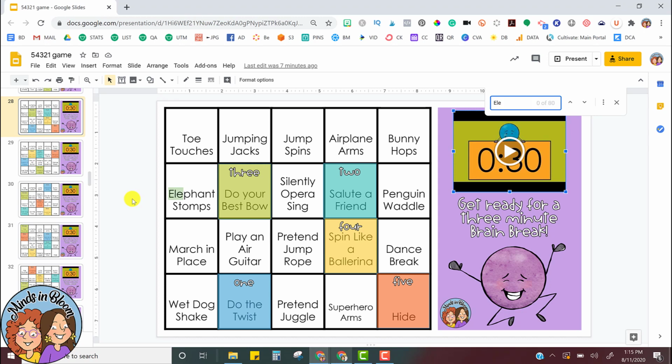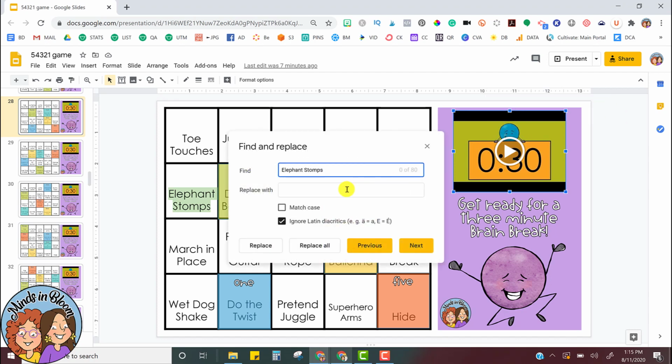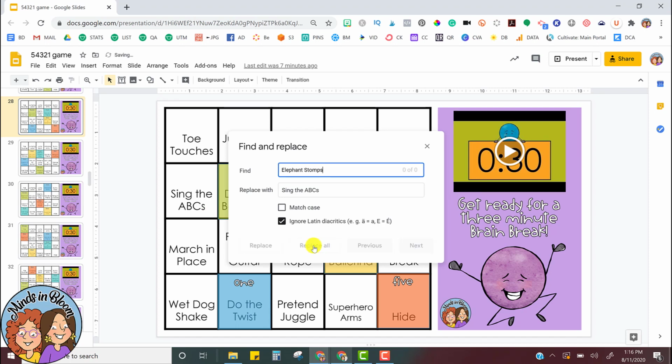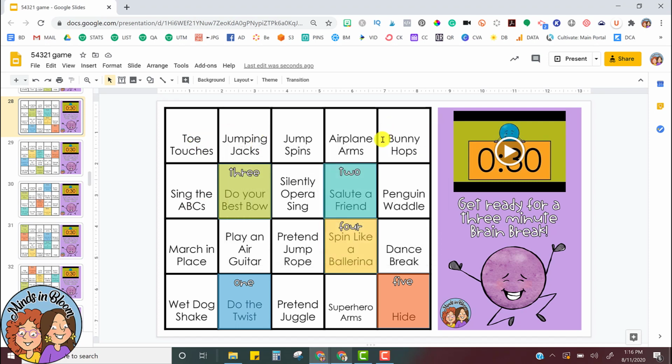So I'm going to take out elephant stomps, and then you are going to replace it with whatever you want it to say instead. Maybe we can replace it with sing the ABCs or something, whatever your creativity leads you. And then you're going to click the button that says replace all, and it will automatically replace all of those elephant stomps with sing the ABCs. So you can replace one or all of them, as many as you want.